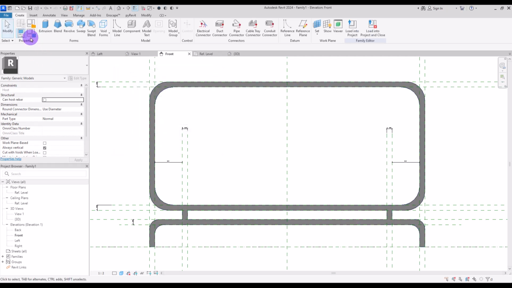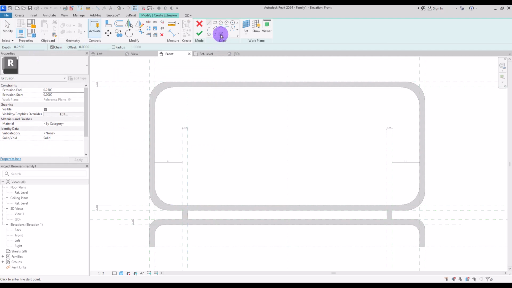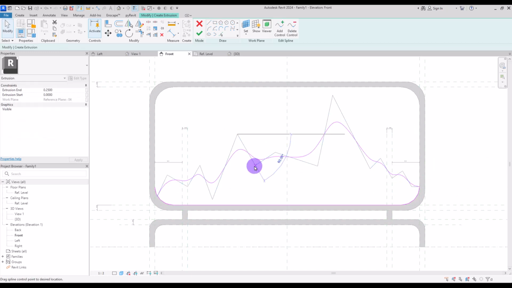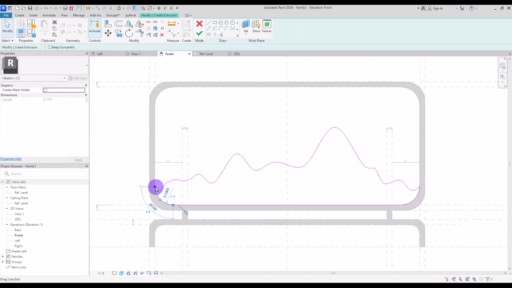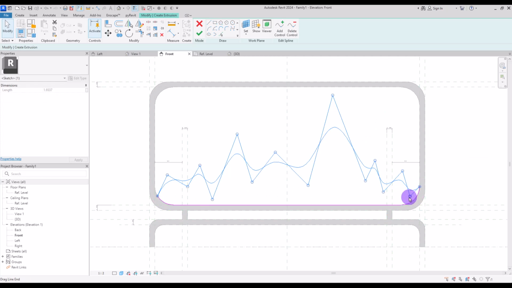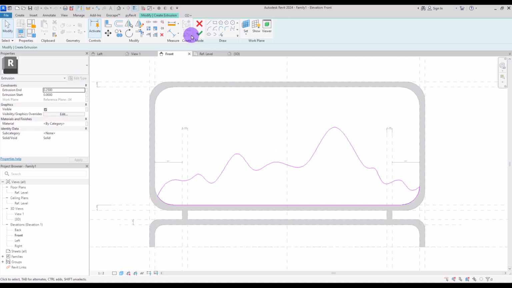Now click on extrusion, and then use this pick line to select these lines. And after that, we are going to use this spline. So create the shape that you want, something like this. And now you can play with these parts until you find the best shape for your sideboard. Move this one down, and okay. Now you can hit finish.